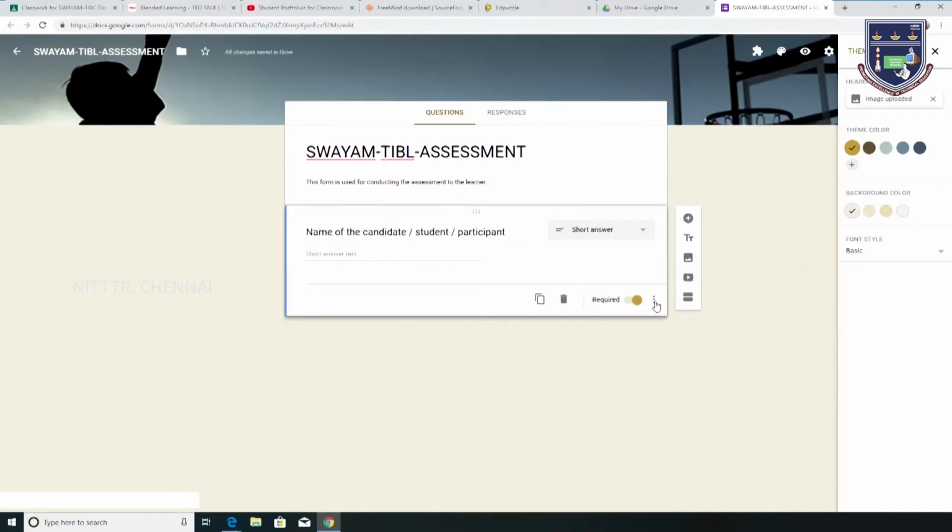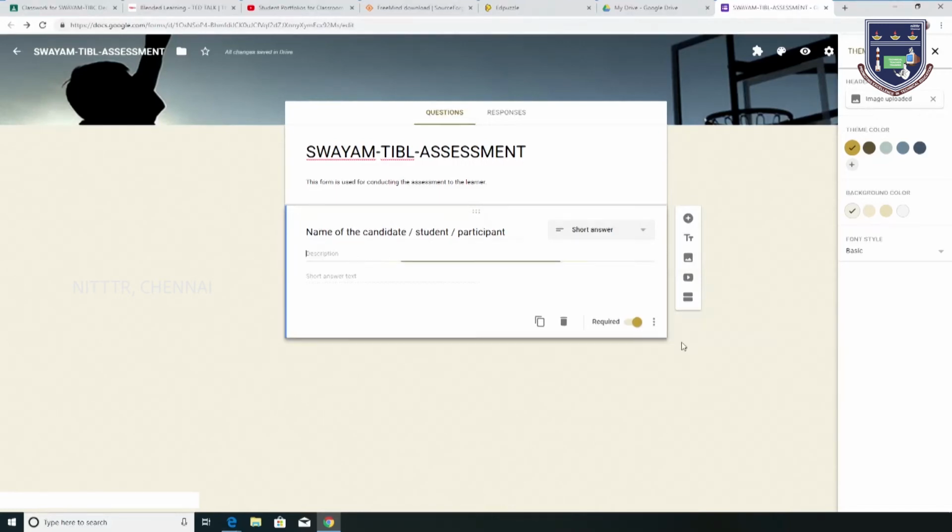Data validation can be provided by clicking the three dots, and you can provide the response validation or data validation. You can also provide a description and the name of the candidate. Kindly write your name. If you want to provide any description related to the question, you can provide it. A description for the form is also possible, and a description for the question is also possible.